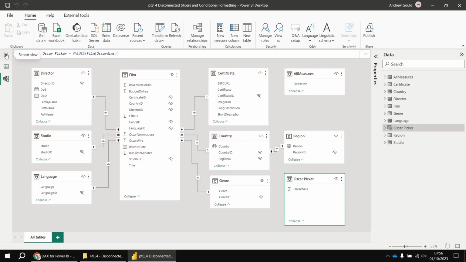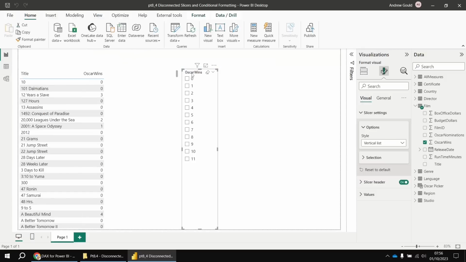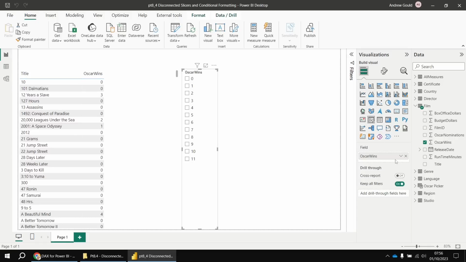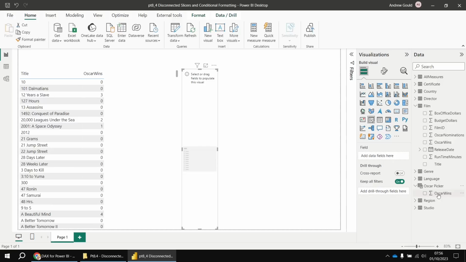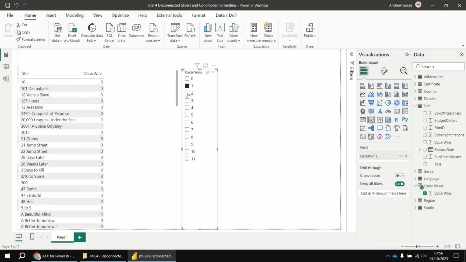So heading back to my report view, I can take my slicer, remove the original Oscar wins column from it, head over to my Oscar Picker table, and add my new Oscar wins column to my slicer. And that means that if I choose items from this slicer now, it has no influence whatsoever on any other visuals on the page. It's a disconnected slicer.